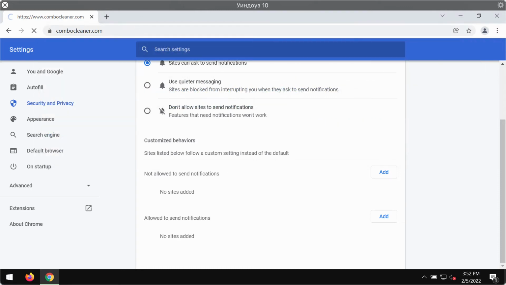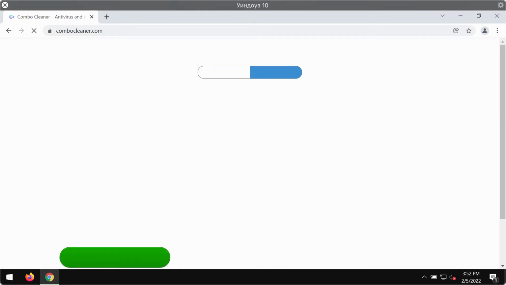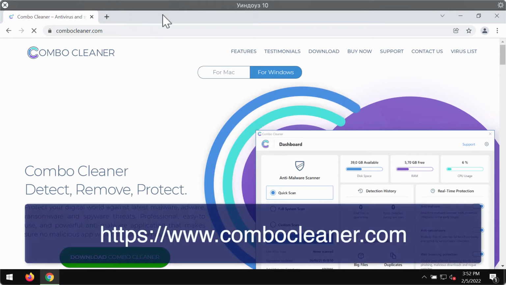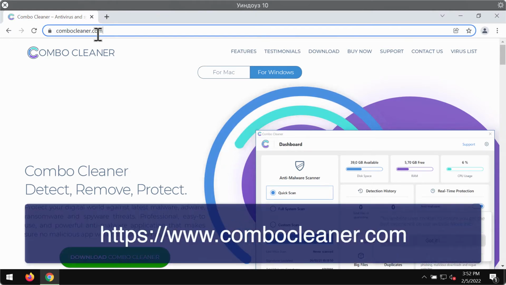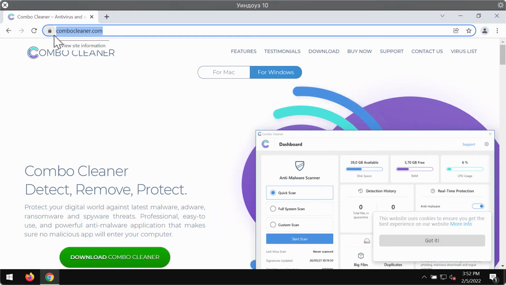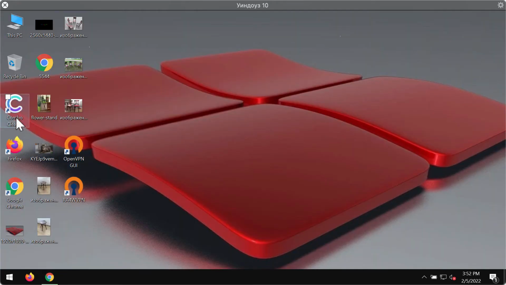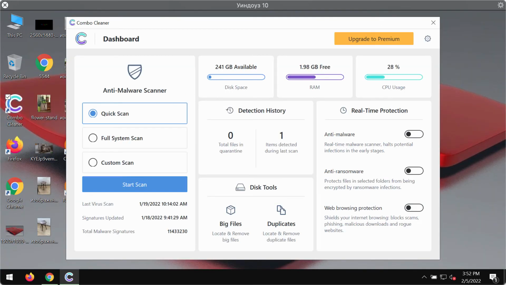I would also recommend that you additionally scan your computer with Combo Cleaner Antivirus. You may get its fresh version on the official website, combocleaner.com. Download the software through the green button, install the program, and carefully begin scanning your device in order to detect and delete other threats which could remain on your computer.